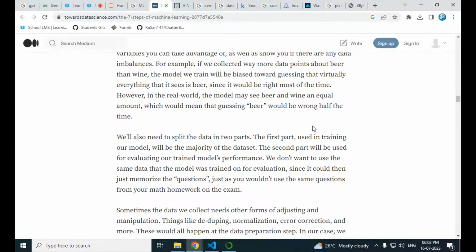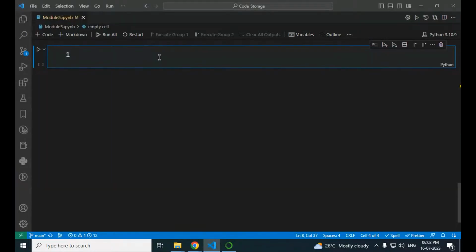So how do you do that? How do you design a scatter plot? We need to import matplotlib.pyplot.